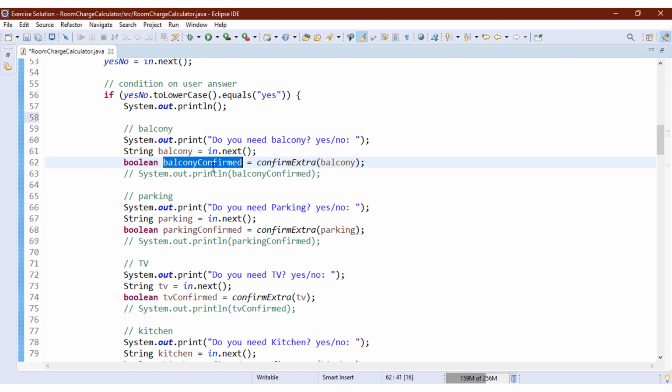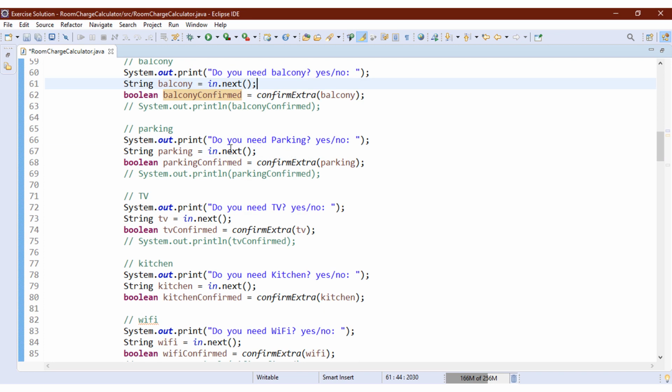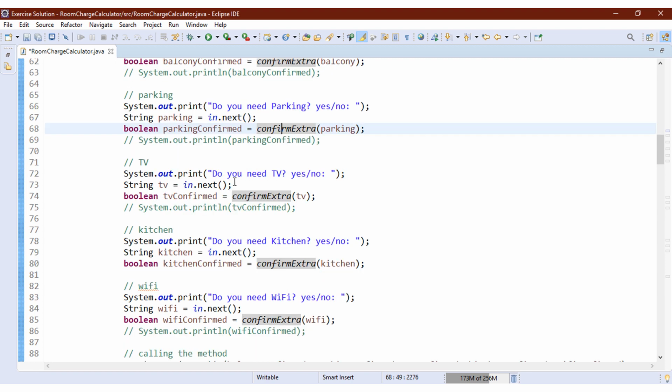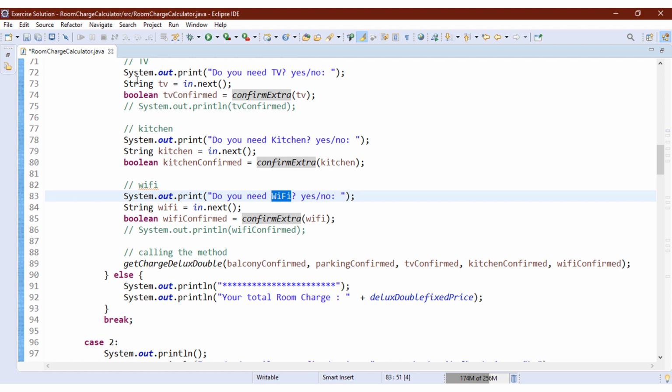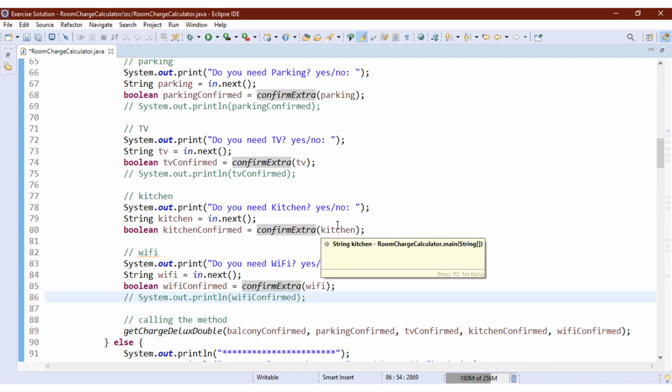For balcony option is confirmed, whether he confirms true or false, it doesn't matter. It is initializing that the user already confirmed the value for the balcony item. Likewise, we also do that for parking, taking the user's answer to the question and converting it to true or false. Like we do that for TV, kitchen, and Wi-Fi.